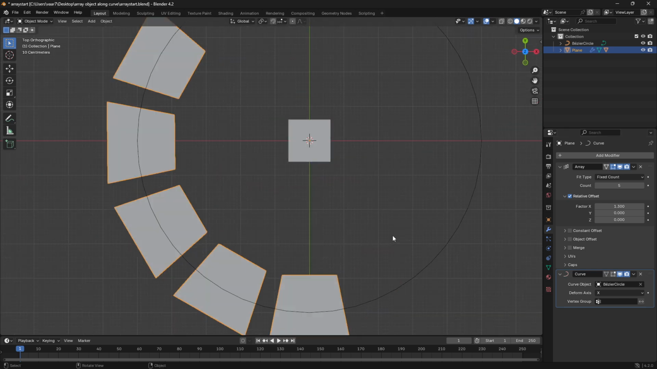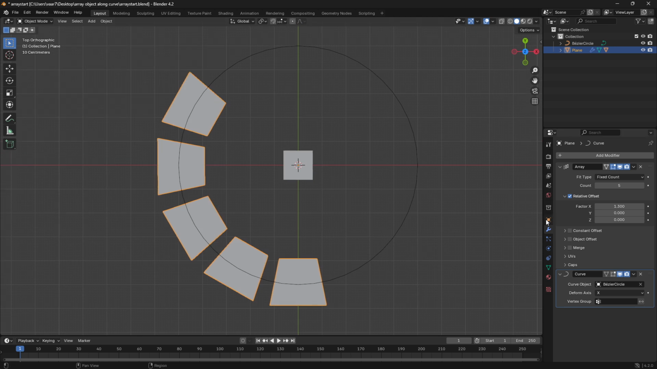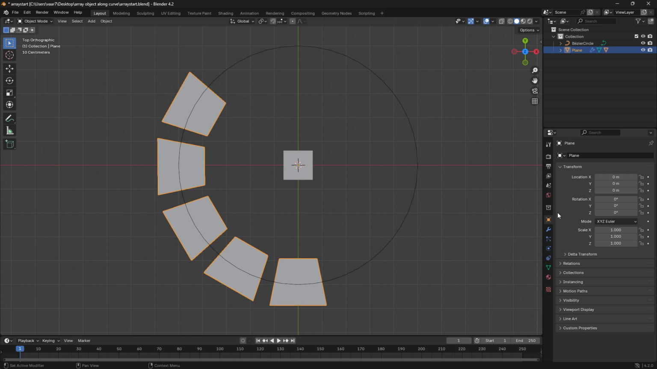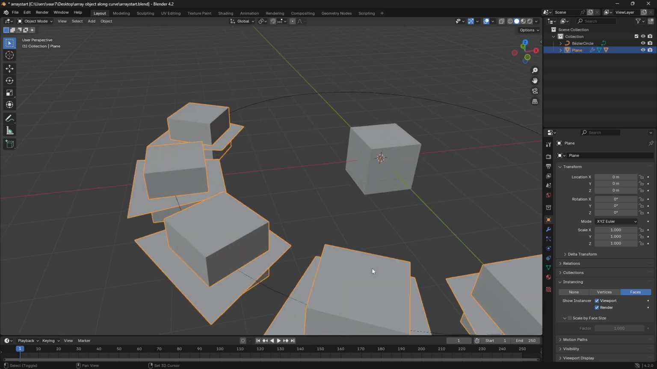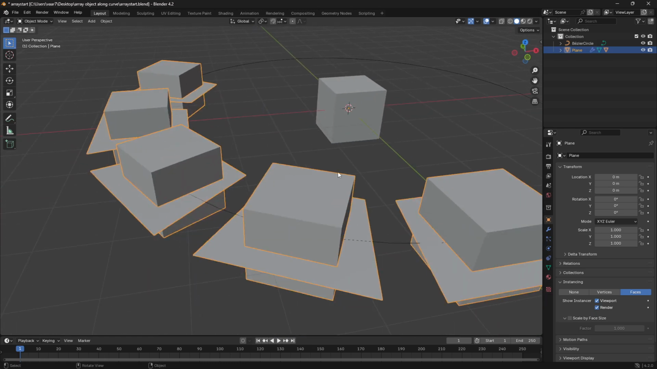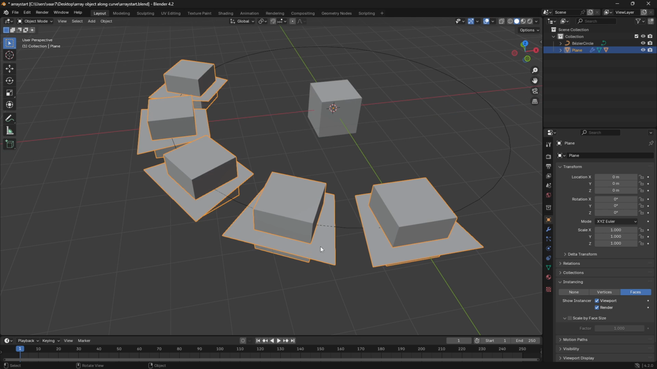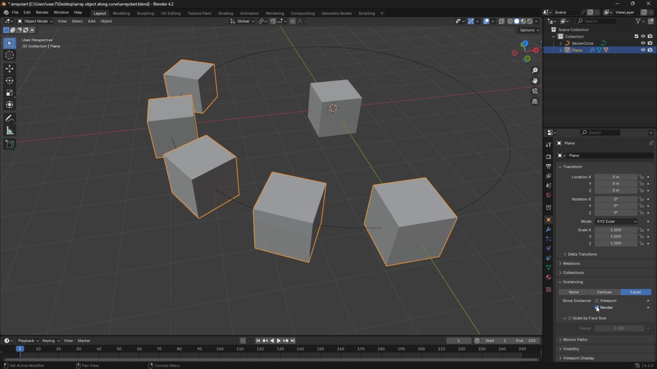So now the little trick here is to jump into this object properties and then go down to instancing, and here we can change this to faces like that. So now we can see that we have our cubes and they are equally proportioned on every side, but we also have this plane. So let's just go and hide them with just deselecting the viewport and also the render like that.